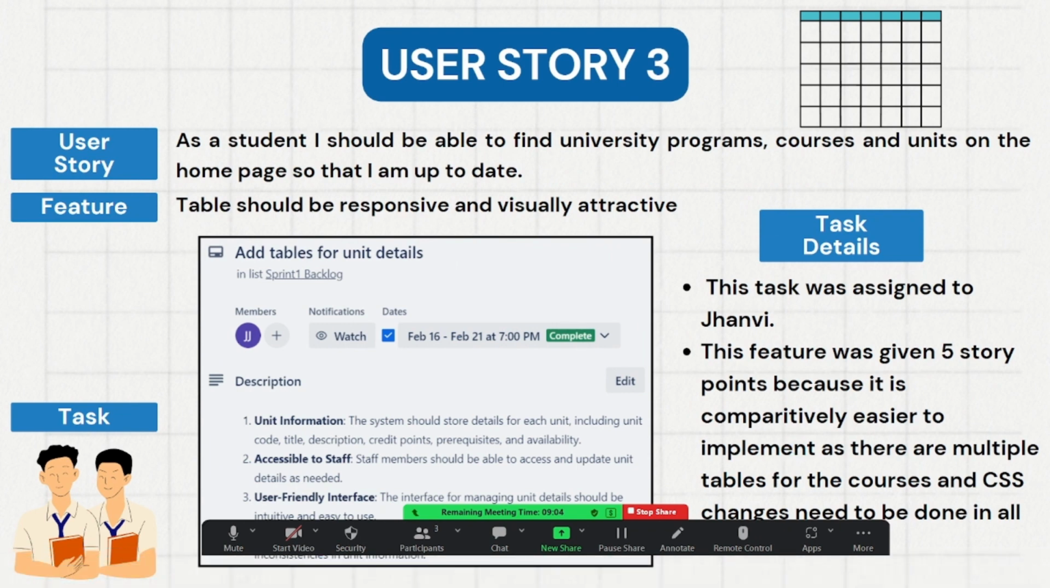Then we have the user story 3. This task said that as a student, I should be able to find university program, courses and units on the home page so that I am up to date. The feature that we extracted from this user story was that tables should be responsive and visually attractive. This task was assigned to Jahanvi. The feature extracted from this user story was given 5 story points because the task is very easy to implement and just involves some predefined attributes of data tables.